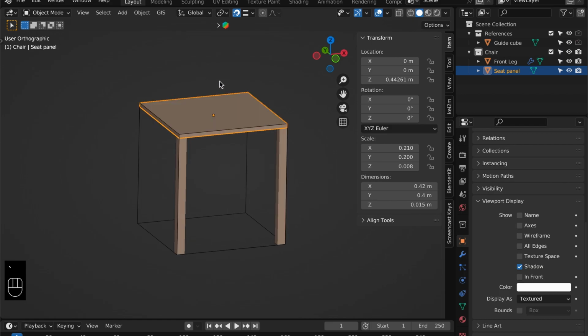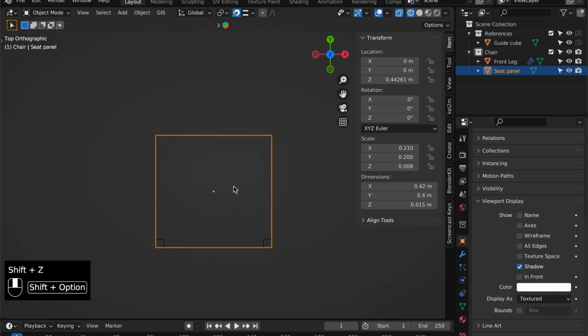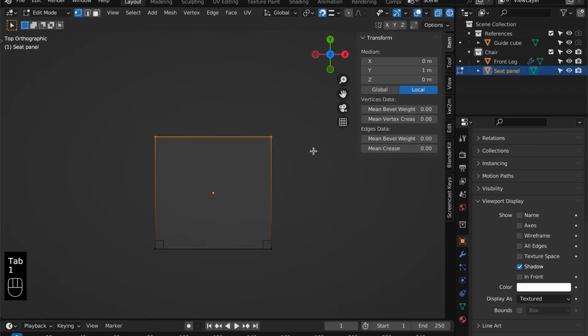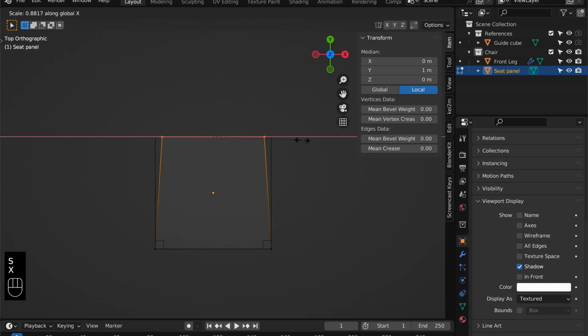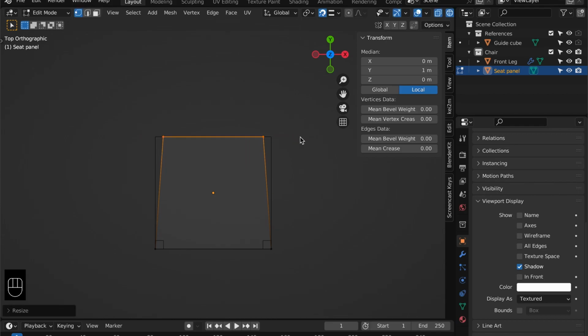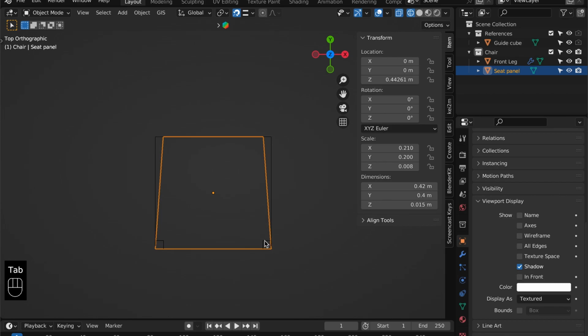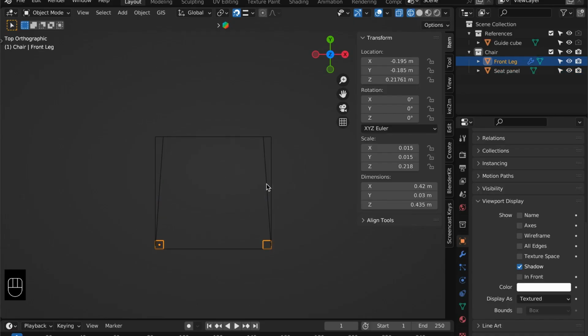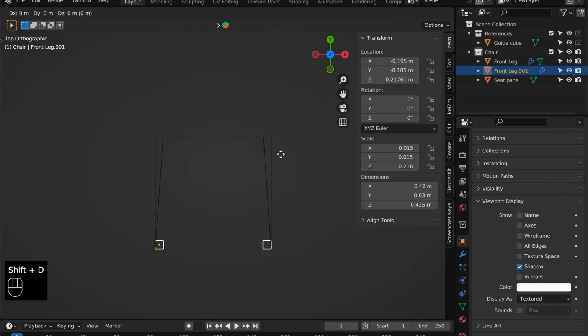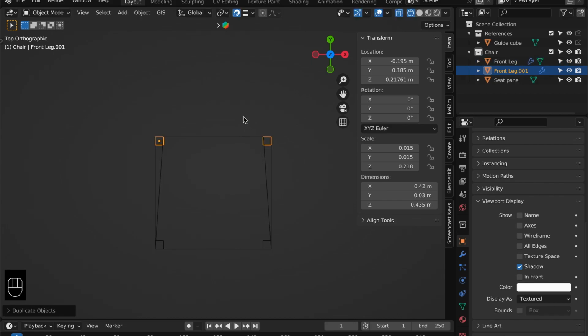Go to top view and select the seat panel. Go to edit mode and select the vertices as shown. I'm scaling down to x-axis to make the chair look like taper from front to back. To scale that, click on S and then X in your keyboard, then move the mouse to scale the distance as per your preference. Now duplicate the front leg and snap to back side and adjust the spacing.